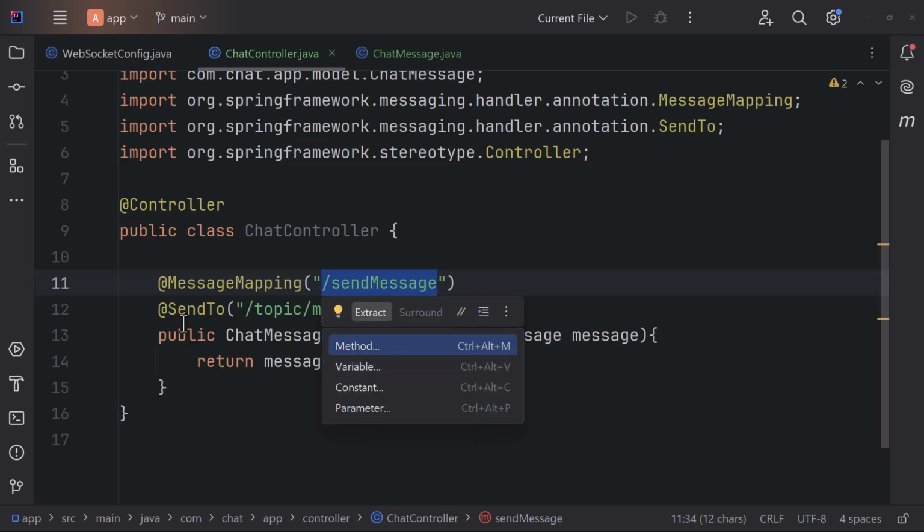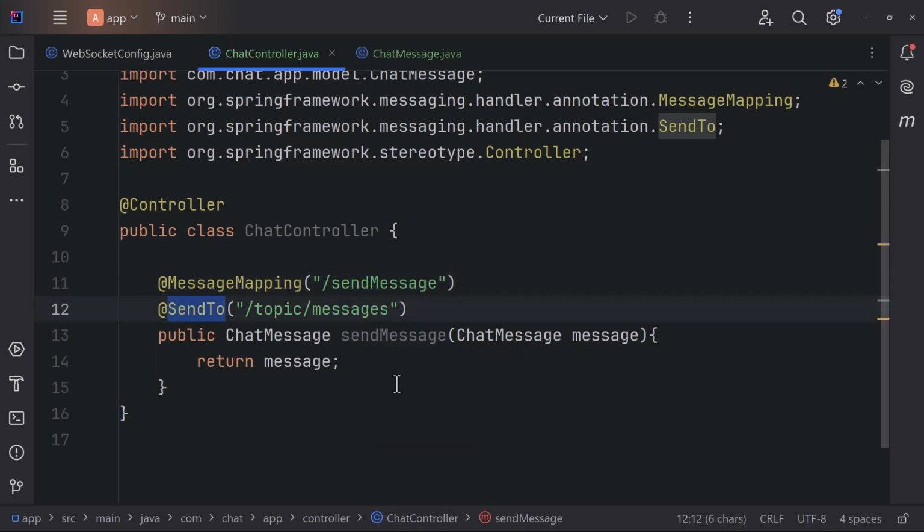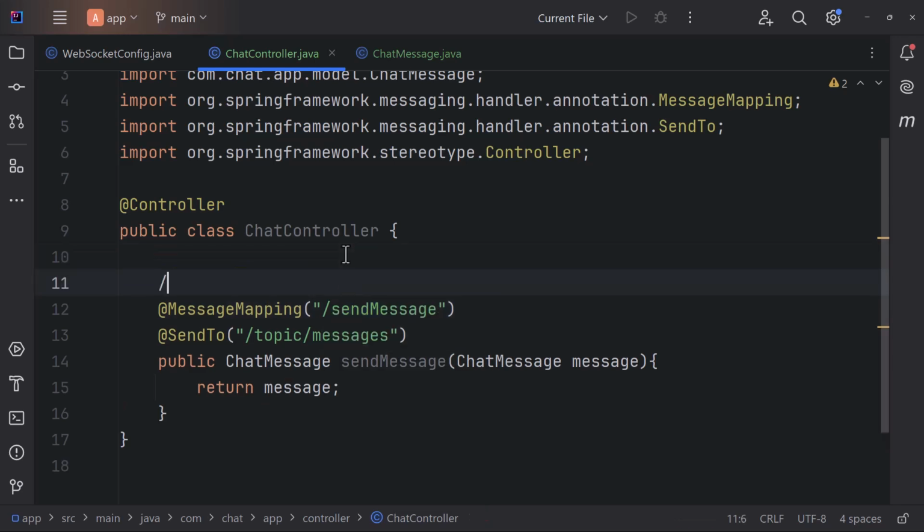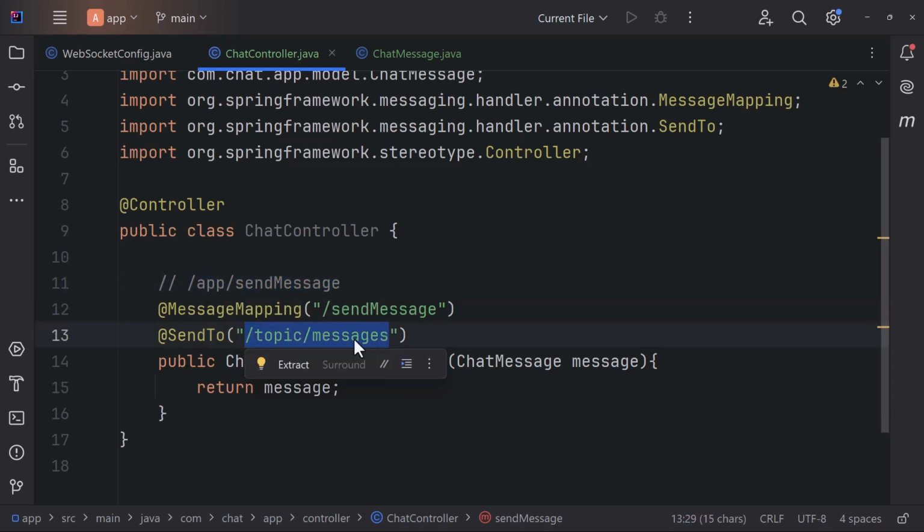Okay, so it works in a similar way. And then you have SendTo. This annotation tells Spring to broadcast the return value of the sendMessage method to all the clients who are subscribed to this particular topic. So in simple terms, when anyone sends a message to /app/sendMessage, it gets broadcasted to all the other connected clients on this particular topic.